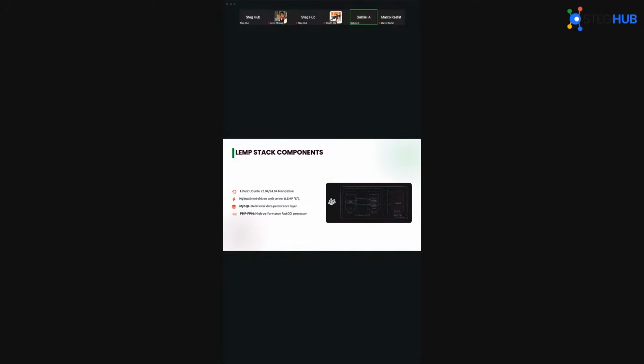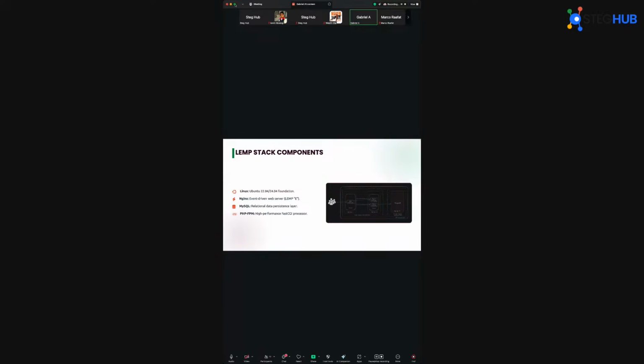The LEMP Stack components. The LEMP Stack comprises Linux, for which we are going to be using Ubuntu 24.04, the stable long-term support edition. The E stands for Nginx. Nginx is pronounced as "engine-x", that's why we are using the E there. We have our MySQL database for the relational database and the PHP FastCGI Process Manager.